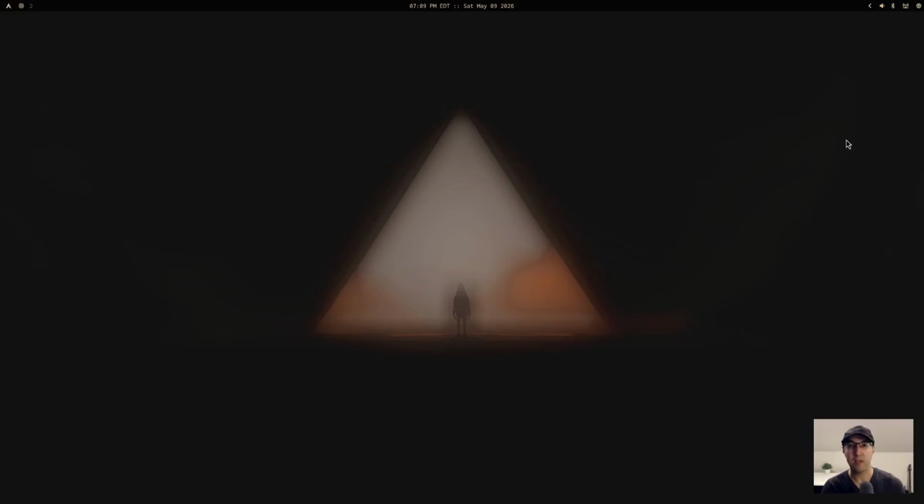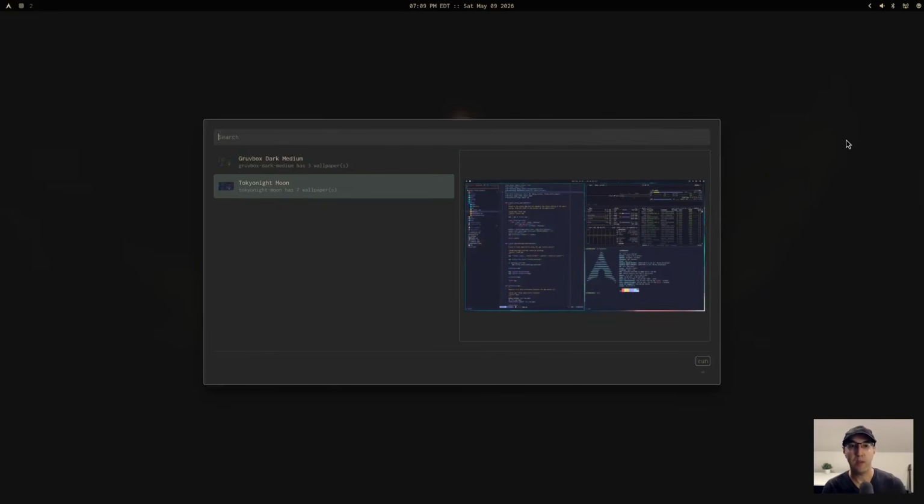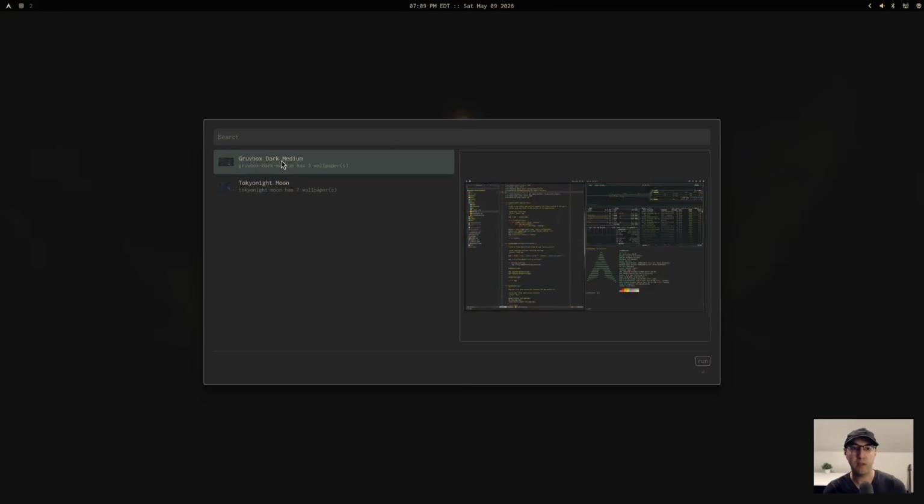So you could basically do mod control shift and then backslash, and here is a way for you to visually check out what themes are available, and then you can switch over to the ones that you want. You can see a nice little human readable name, the actual theme name on disk, and then how many wallpapers it has here.